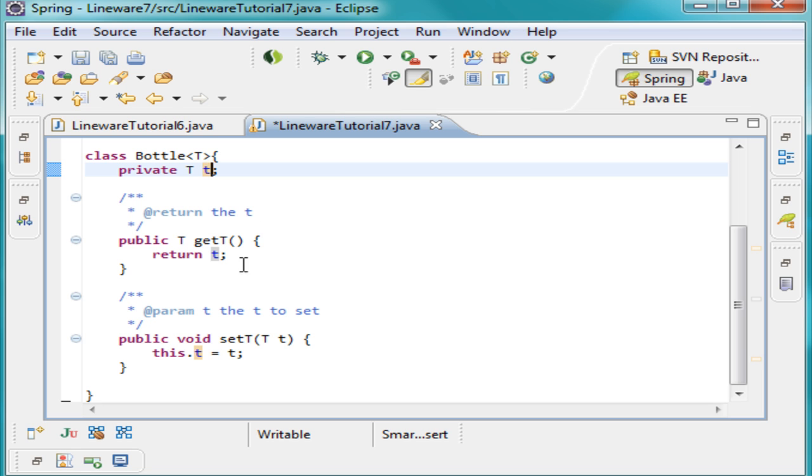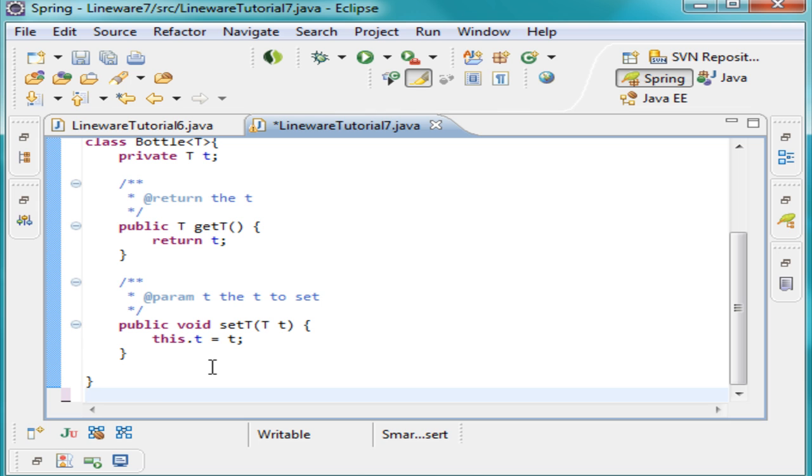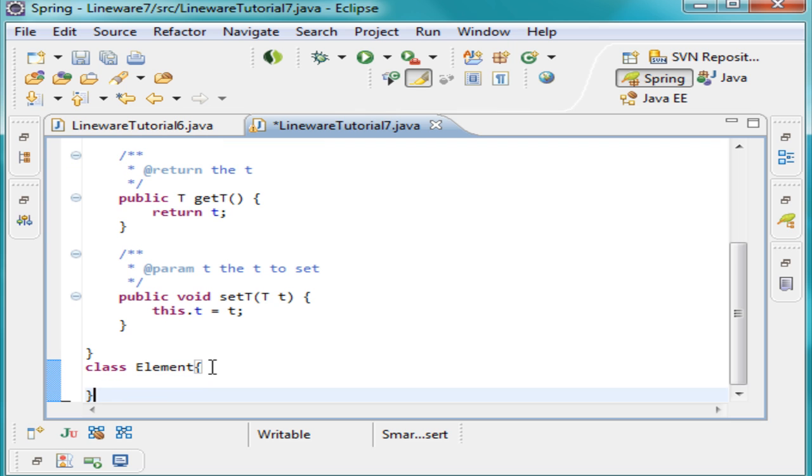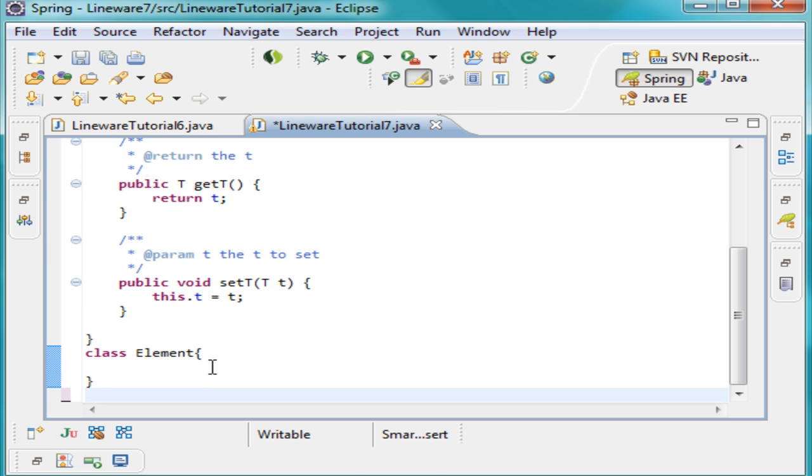But it doesn't end right there. What we need to do is start a chemistry experiment. We're going to create a class and call this class Element. We're not going to put anything inside of it, and then we're going to create two other elements that extend Element, because that is the superclass of our elements. We're going to create Chlorine and Alcohol.